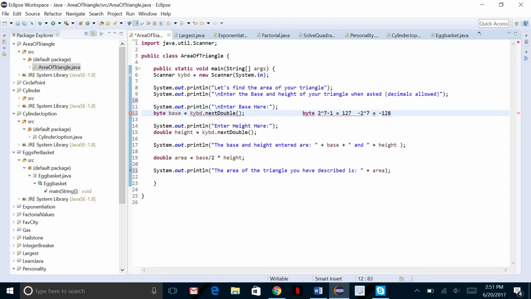Okay, remember, we're not using byte in this program. I'm using double, which I'm going to explain more when I get to it. But we're starting with the integer data types, and byte is the first one. So what is the biggest number you can have for a byte? 127. And the formula for the biggest number you can use for byte is 2 to the 7th minus 1. That equals 127. The smallest number you can have in a byte is negative 2 to the 7th, which is negative 128.